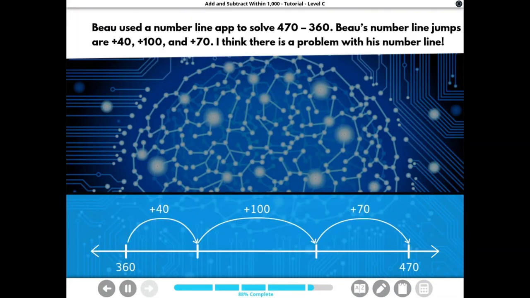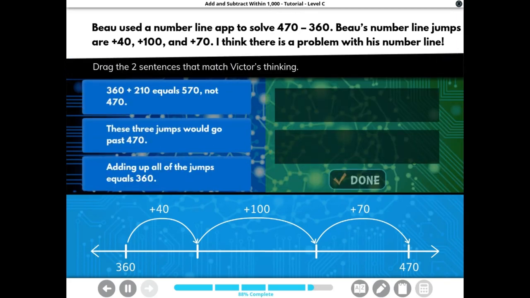Bo used a number line app to solve 470 minus 360. Bo's number line jumps are plus 40, plus 100, and plus 70. I think there is a problem with his number line. Drag the two sentences that match Victor's thinking.